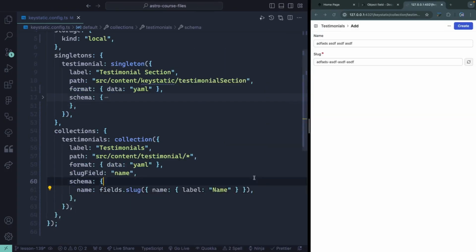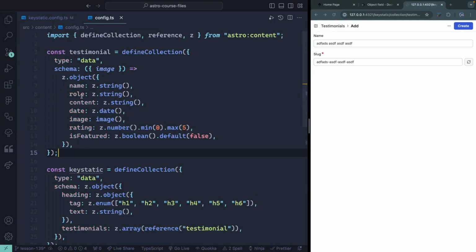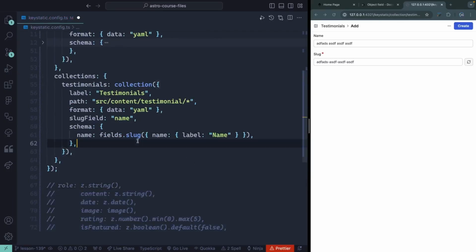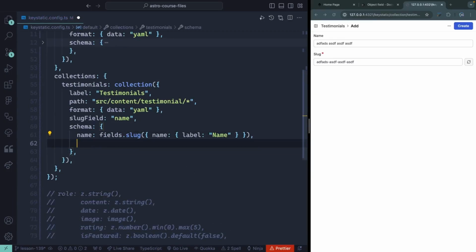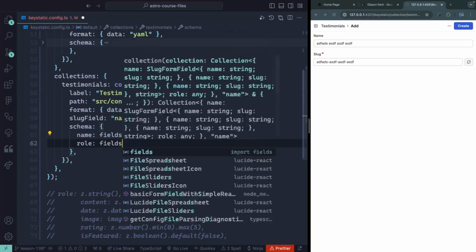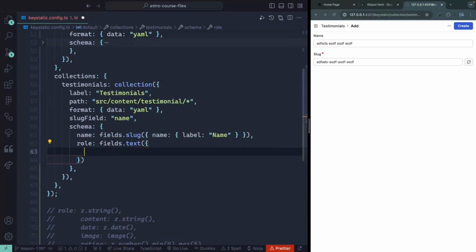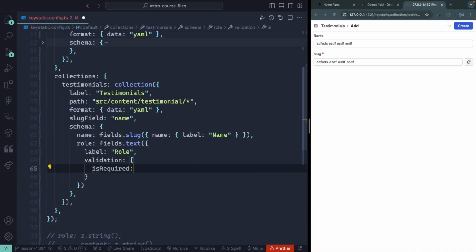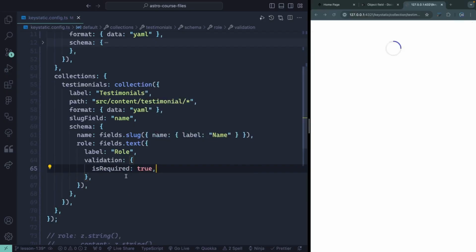Okay, so with that said, let's go ahead and keep adding on here. Now this should follow the same basic format as we've got over here, so I can just copy all this, and then let's add it down here just so we can keep track of what's going on. So we've got role and content and date. Let's start with the role and content because those will both be fairly simple. So we'll have a role here with fields.text. And this will have two things. It's going to have a label. We'll just say role. And then we're also going to provide required or validation for all of these. And this will just be isRequired is true.